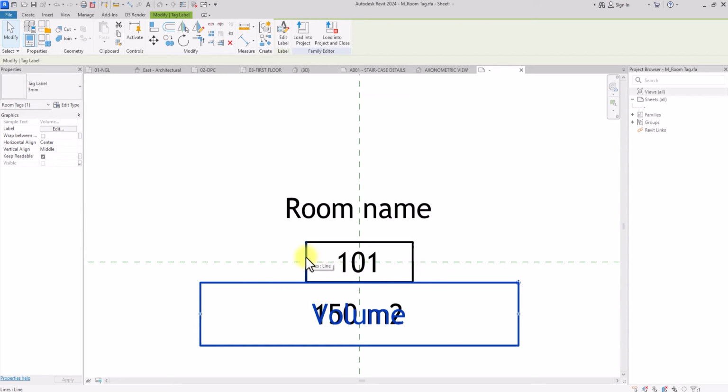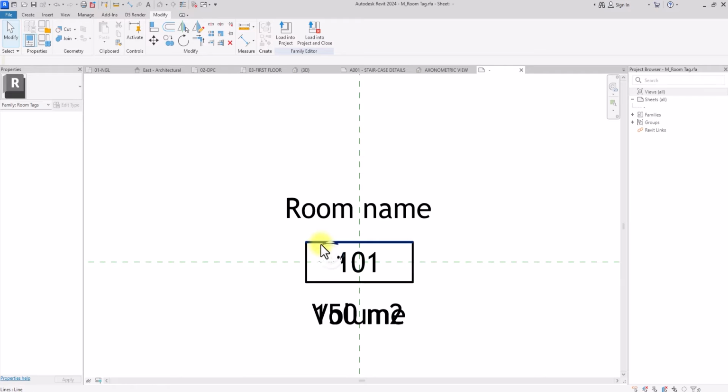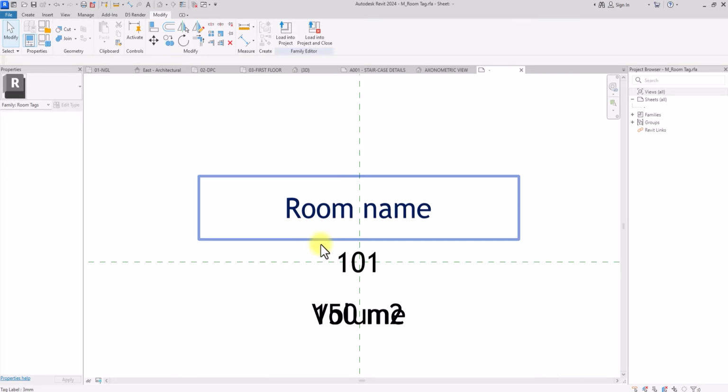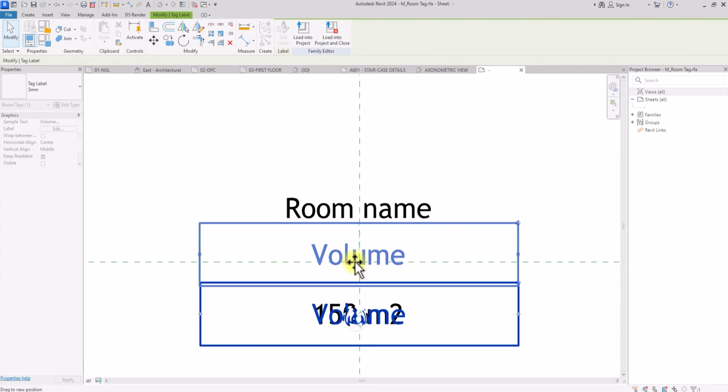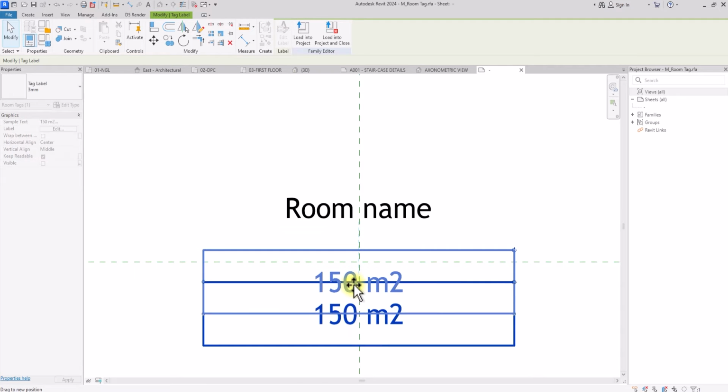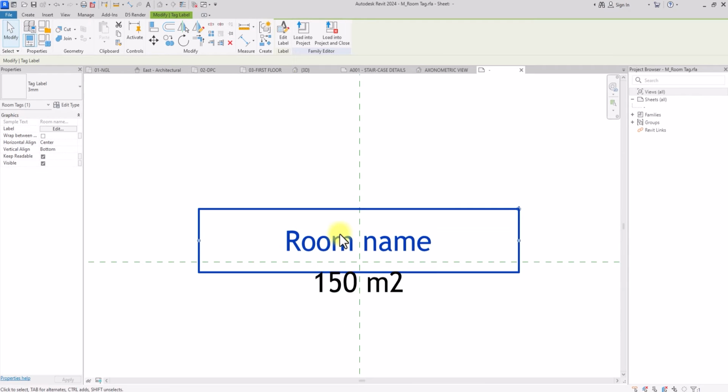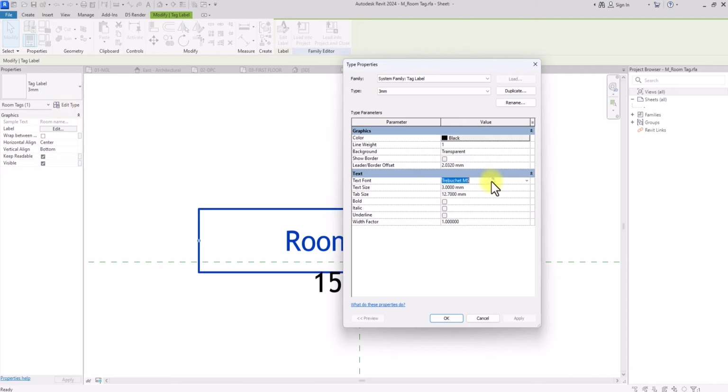So firstly I'm just going to select this line here, or I'm just going to hover around one, click on tab, select all this box, delete it, delete this. I'm going to delete this volume. I'm going to drag this area here and I'm going to drag this room name here. So I'm going to click on edit type. I'm going to change this to Beber's Nowhere. Then I'm going to edit the text font to 2.4. Then I'm going to click OK.